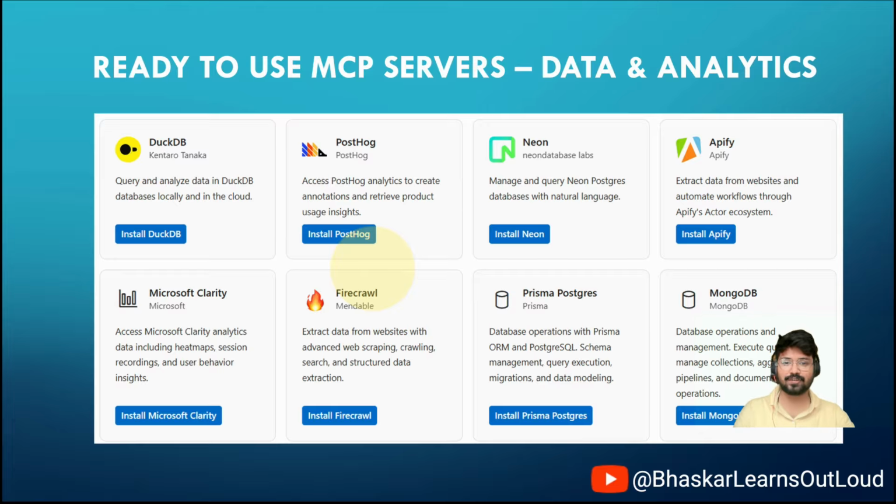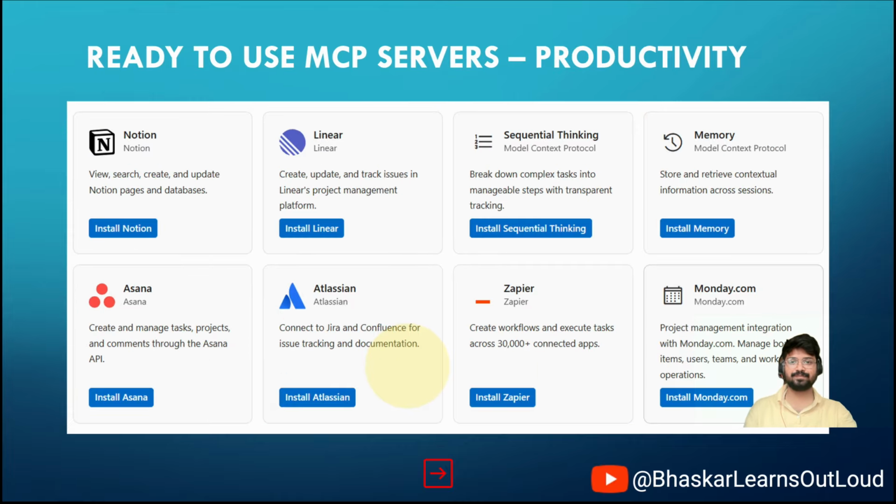And for data and analytics as well, you can see we have Neon, DuckDB, Firecrawl, Prisma Postgres, MongoDB databases, and Microsoft Clarity, provided by Microsoft for data including heat maps, session recordings, and user behavior. We are going to see most of these servers in detail, how those servers work, and how LLMs select appropriate tools and perform the tasks. And if I talk about productivity as well, here you can see we have Notion, Linear, Sequential Thinking, Memory, Zapier, Monday.com, and Atlassian, which I use a lot to manage my Confluence account to do the documentation and all.